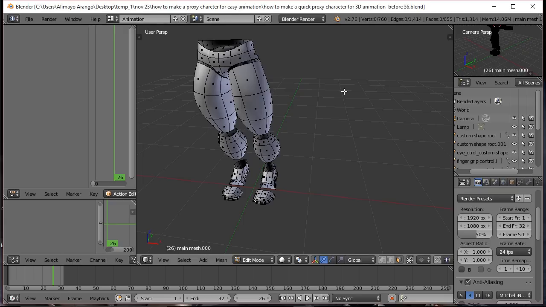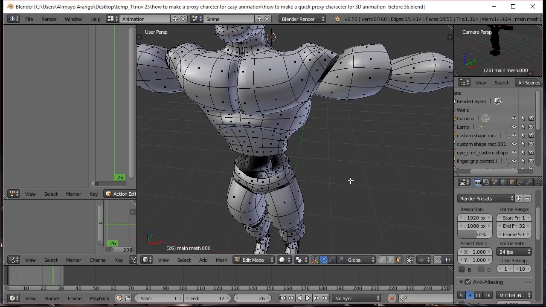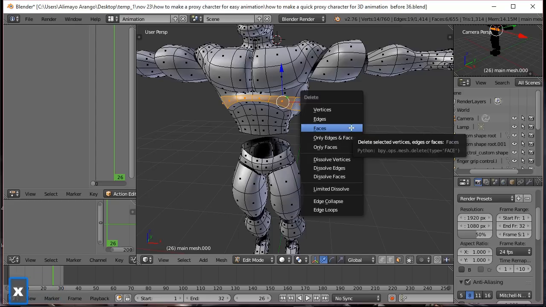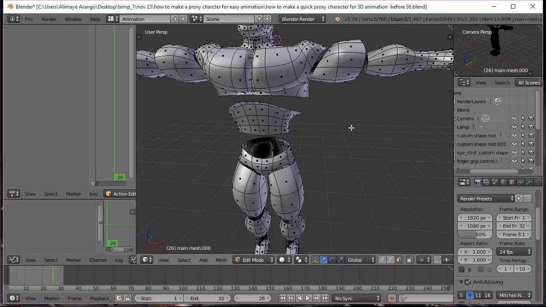Okay, I'm going to hold Shift and the middle mouse button to pan. I'm going to hold the middle mouse button to rotate the view slightly. Now what we want to do is go right here. We're going to hold Alt, select right here on the edge to select that whole edge of loops there. We're then going to press X to bring up our delete menu, then choose faces to delete.